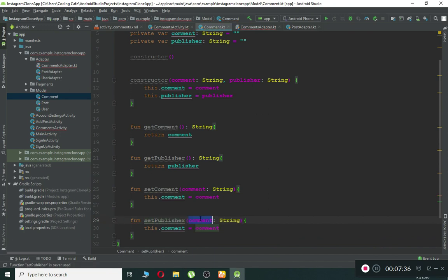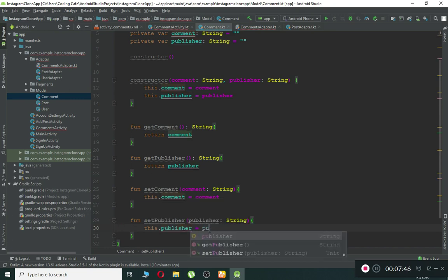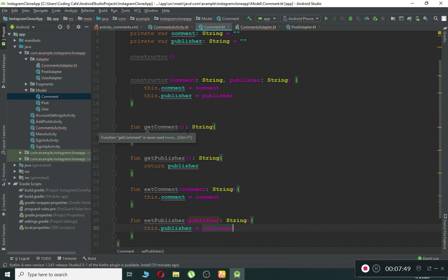and make sure to do these changes, change this to publisher, remove this extra string, and we can say this dot publisher. So get comment, comment, get publisher, publisher, set comment, comment, set publisher, publisher. Okay, everything is okay now.